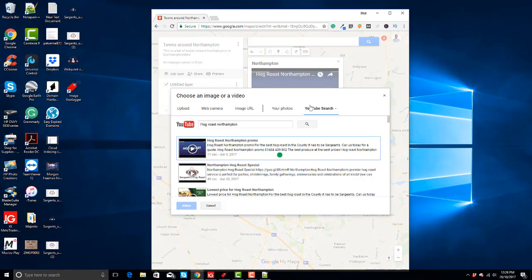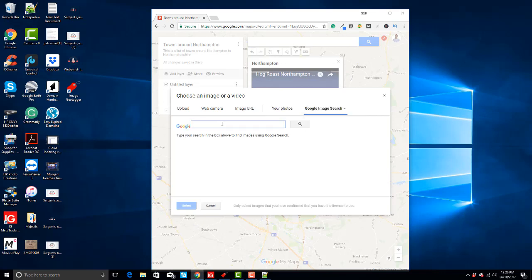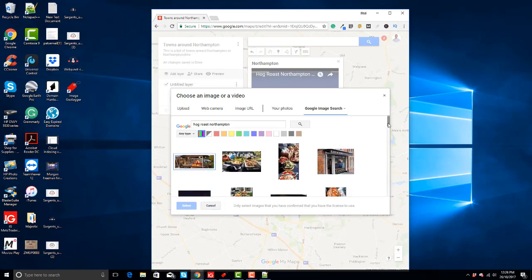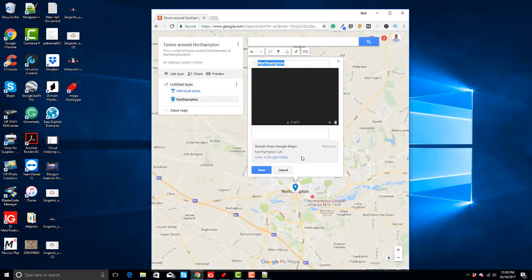So click on here. This time, I'll search for an image. So let's also look for Hog Roast Northampton. What I did with mine was actually really just made it geo-specific more than niche specific. It was really just geo, but there's one of mine there, see? So let's just put that in there.